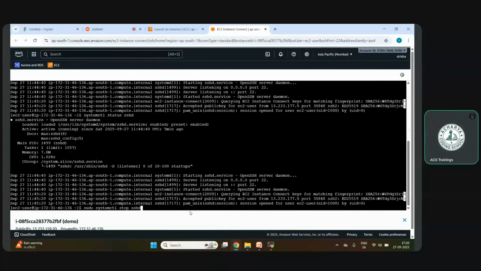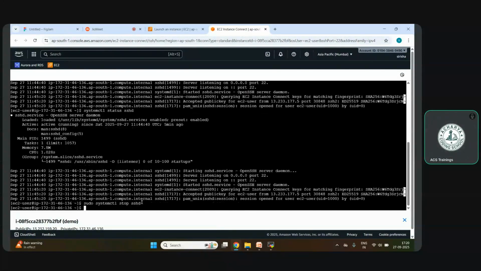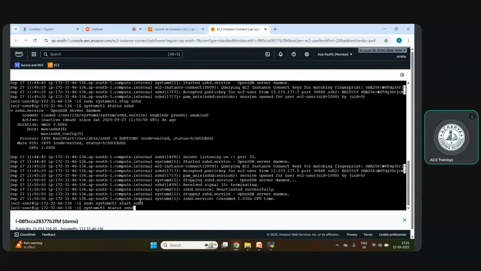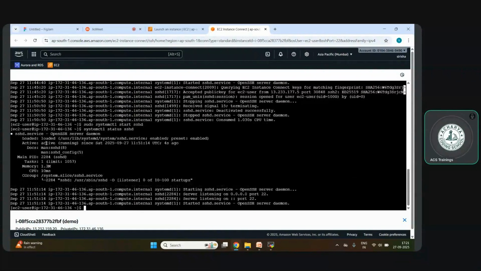Check again with systemctl status. You can see that it's inactive. To start it again, we need to run the command for starting. If you observe, the SSH service will automatically start. The status is now active and running.